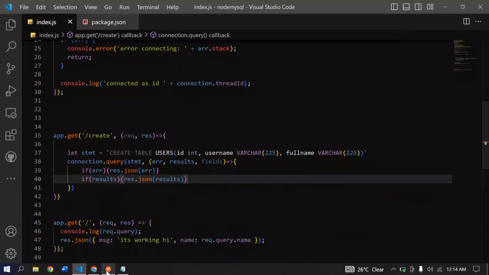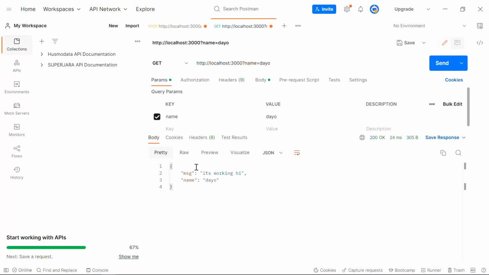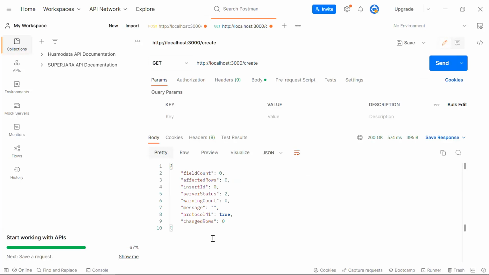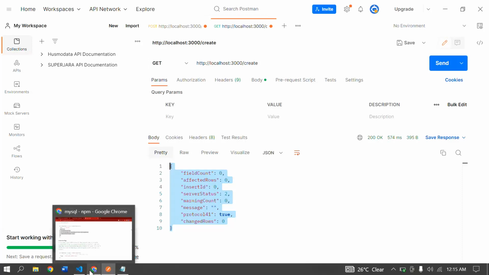Then I'm going to come here, and instead of all these ones, I'm going to put /create. So when I run this one now and wait, I'm going to get an error. As you can see, I didn't have any error. It says field row margin count server status 2. That means it went successfully.